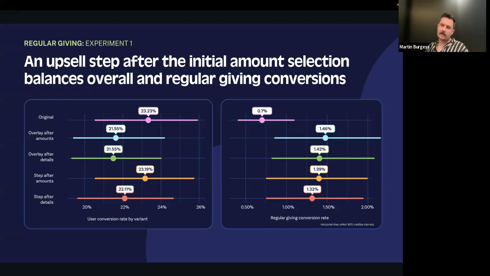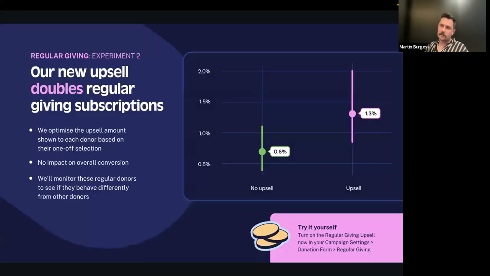On the right-hand side, you can see the percentage of people who are converting to a regular gift. Without an upsell, around 0.6 or 0.7% of people sign up to regular giving. But with an upsell, that roughly doubles. So you're doubling the number of people signing up to regular giving, and more than 1% of people who see your form are then converting into having a regular giving subscription, which we're super excited about.